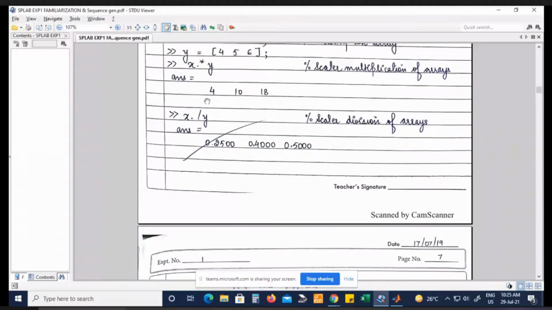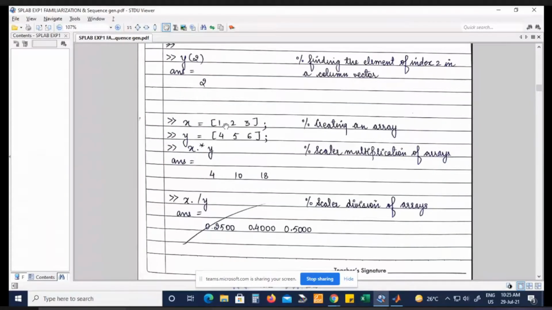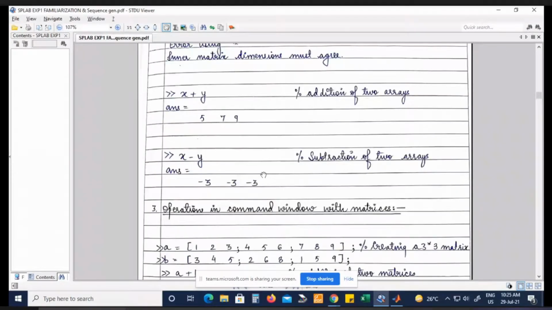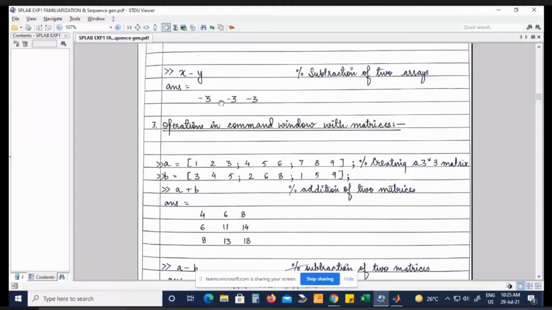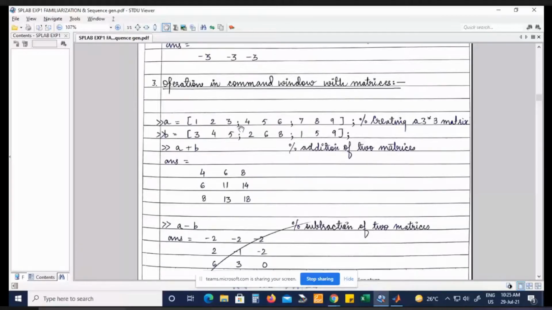So for that we can use x equal to 1 to 3, and you can also use y as a column matrix, 4 5 6, then there will be no error. This way we can perform array addition, array subtraction, like x plus y and x minus y. These are very basic simple things, but they are also useful to build your knowledge in this field, in this programming.